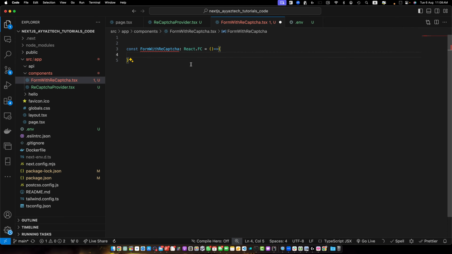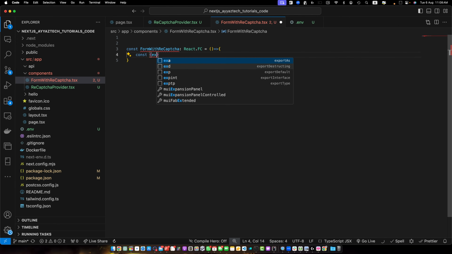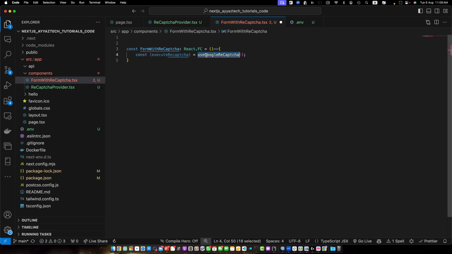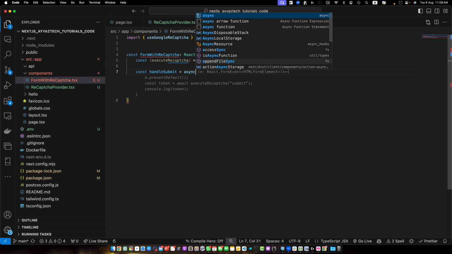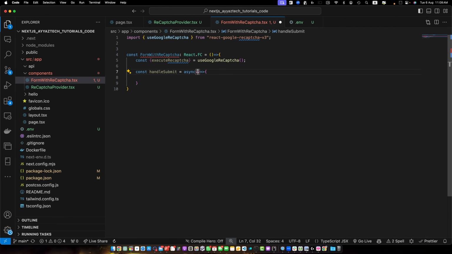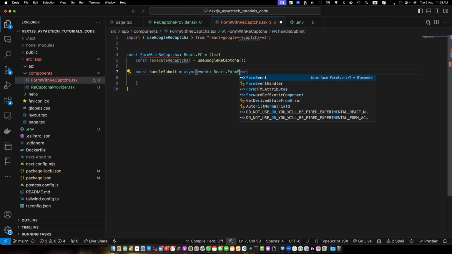Okay, so this is our component. We have to return something, but before that let's create a constant executeRecaptcha and make sure to import this useGoogleReCaptcha from this package. And now create another constant handleSubmit is equal to async. Okay, that would be getting a parameter event, and the type of the event would be React.FormEvent.